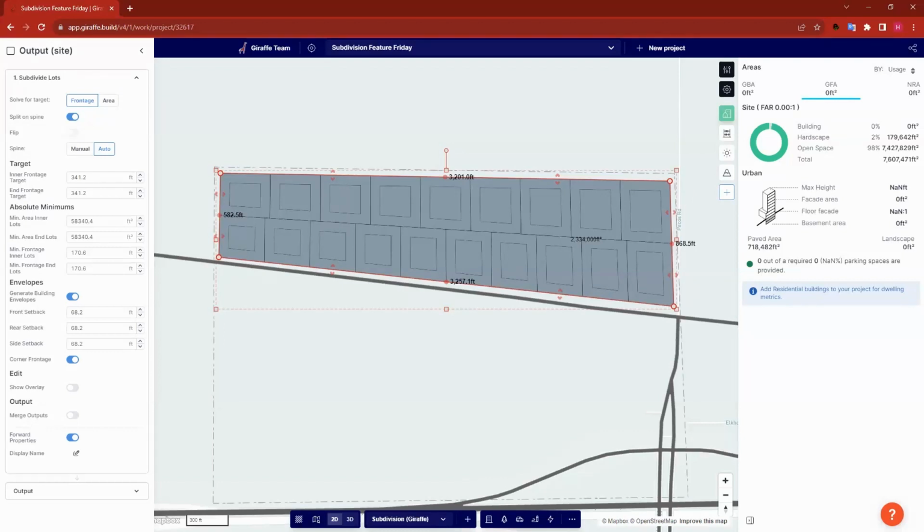Isaac is asking about a target area of 6,000 square feet. Can we use that? Yes, we definitely can. So if you set your solve for target to area, and then you can put your target area in as 6,000 square feet.